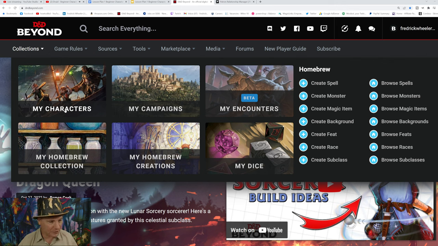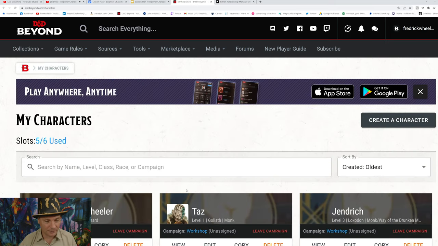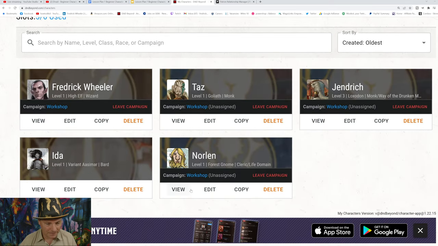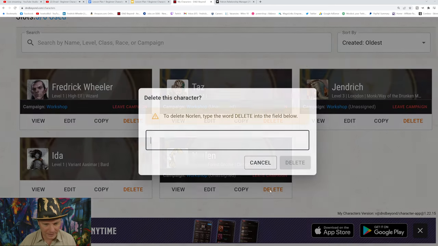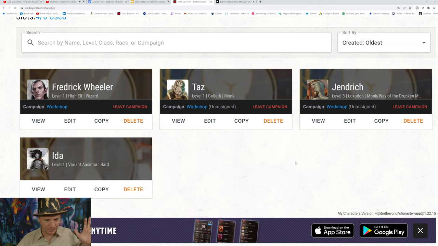Okay. Right, so first off, my character. Go to D&D Beyond, make an account, it's free. Under collections, you can have, as I said, up to six characters for free. We can delete a few characters, we don't need to have all of these. I think we made this character last time. So you can type in here, delete. Pardon me. And poof, gone. Just like that, that was easy.